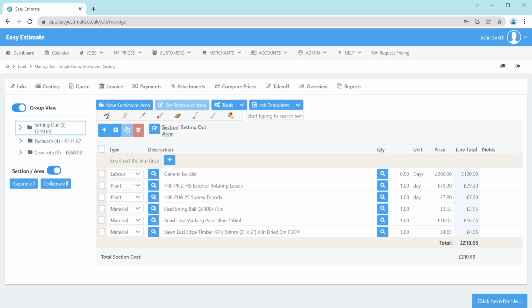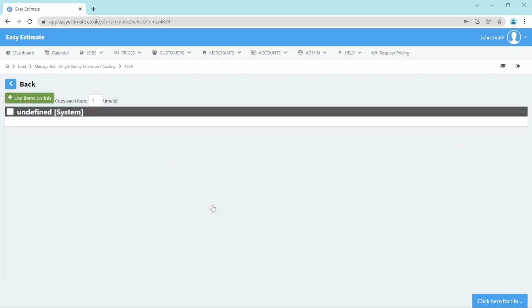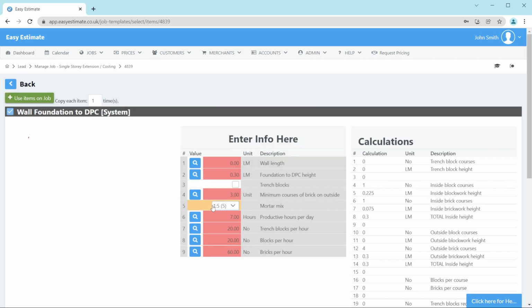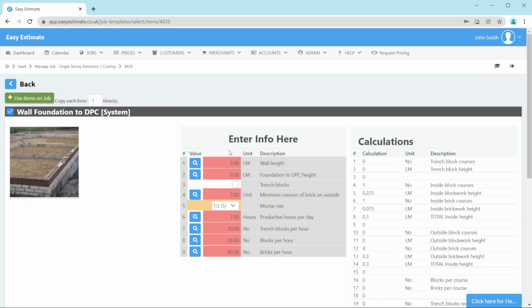Select the shovel again and select the wall foundation to DPC option to take us to that calculator. Once on there, enter the details as needed for the walls below the DPC. I will enter an 8 linear meter wall as per the spec of the job.